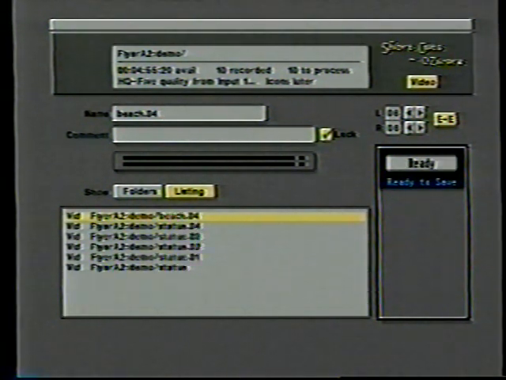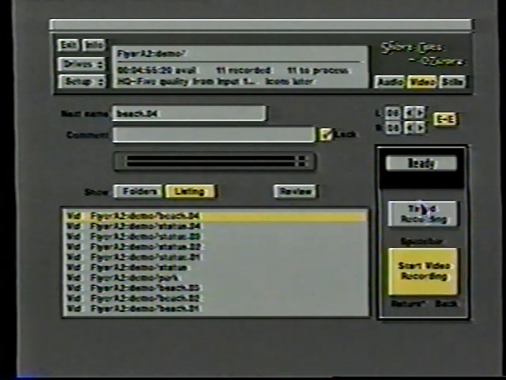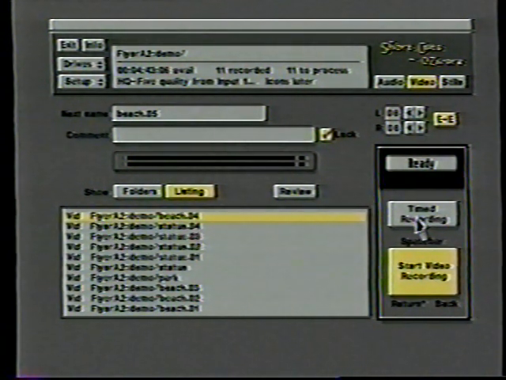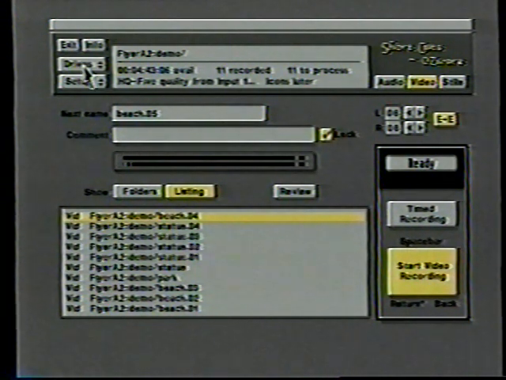Next, let's have a look at this button up here called Timed Recording. Sometimes I like to record a long piece of music or a long video clip, perhaps for a multi-camera project. Well, I don't want to sit around and wait for the clip to finish. Instead, I can set a timed recording. For example, let's change over to our audio drive.